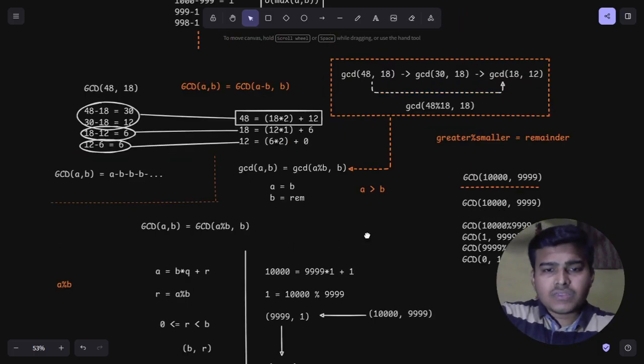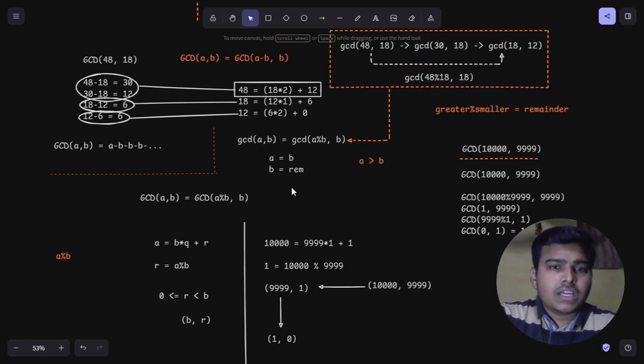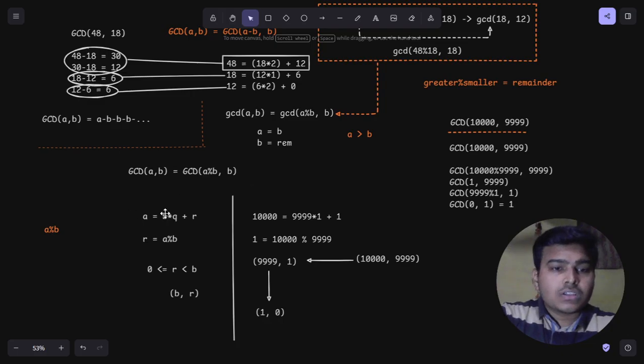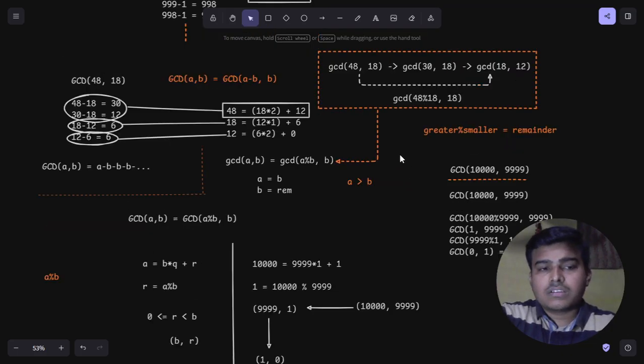So that's the simple approach which we can follow: instead of doing the repeated subtractions, we can just perform a single modulo operation, which can reduce the steps drastically. Also the time complexity, which we'll see in a while. So this is the case happening.